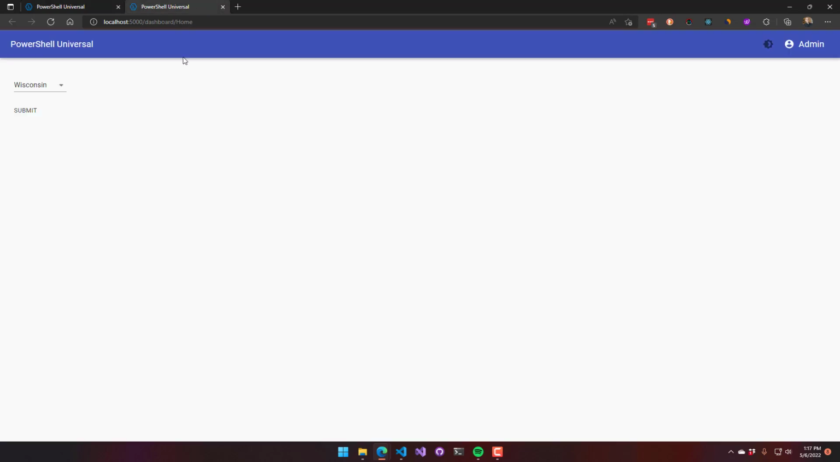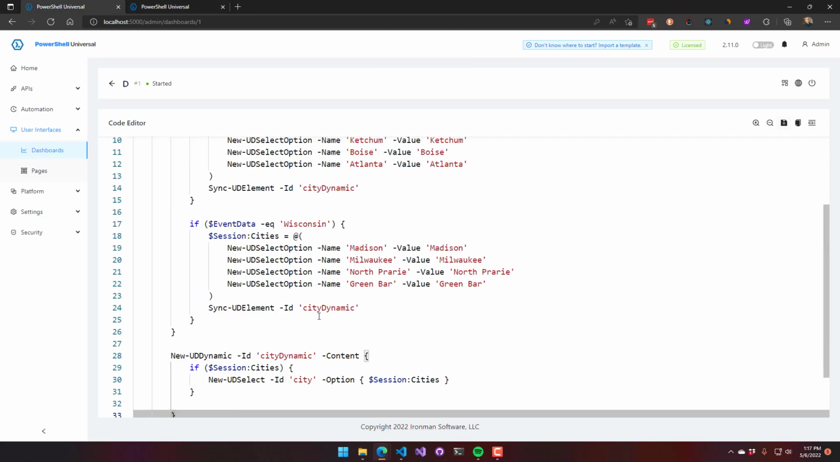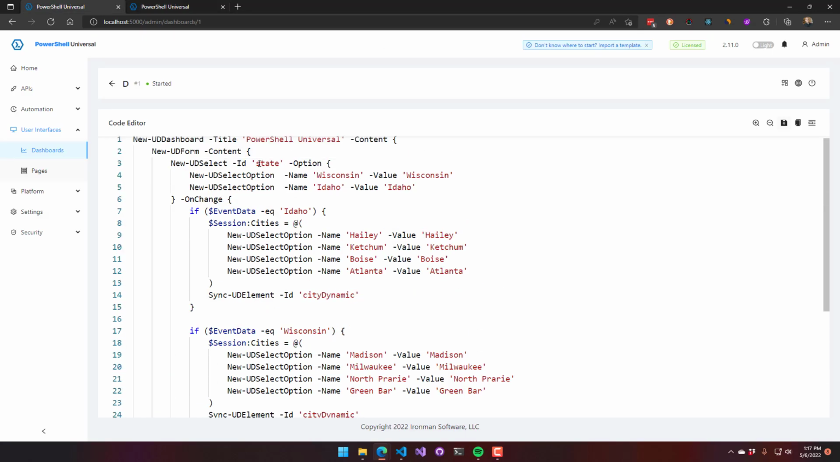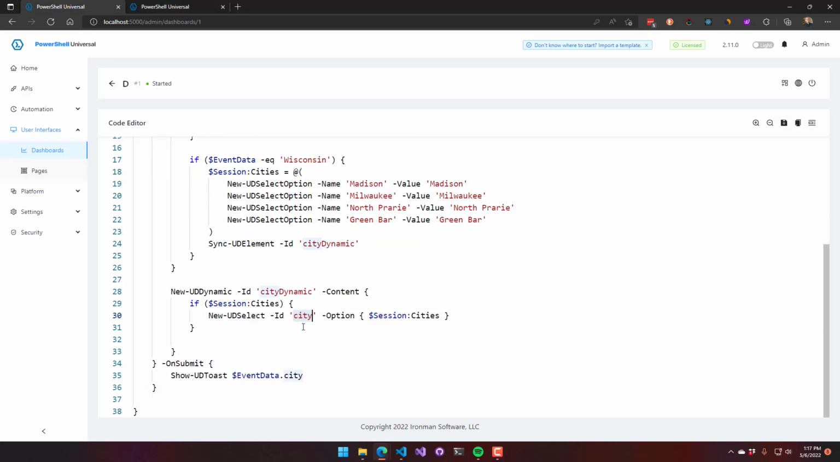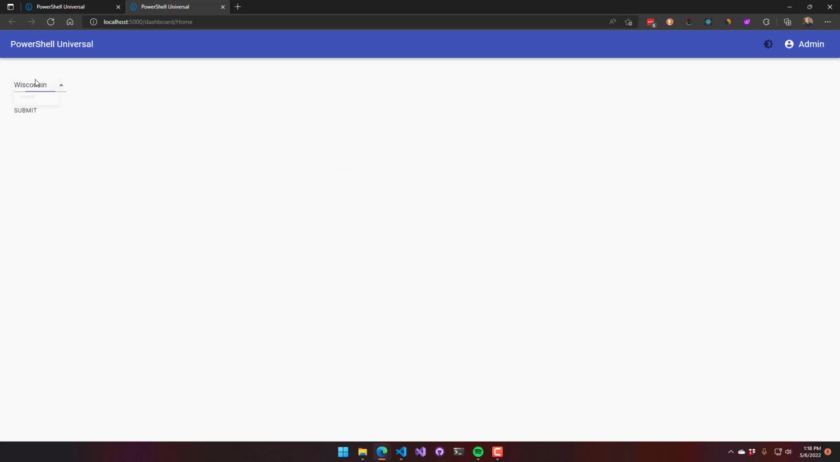So we'll save that. And now you can see that we have just a single dropdown. And remember, we created two dropdowns, one for state and then one for city. But because the session cities variable does not exist, it's not displaying that city dropdown. But if I were to select a different state, you can see that it's changing. So now we have the Idaho cities. And if we go back to Wisconsin, you'll see we have the Wisconsin cities. And then if I select one of those and hit submit, you can see it submitted that Wisconsin city.